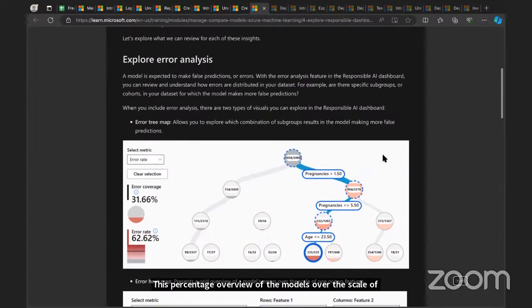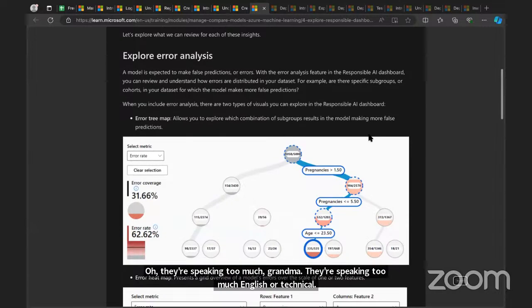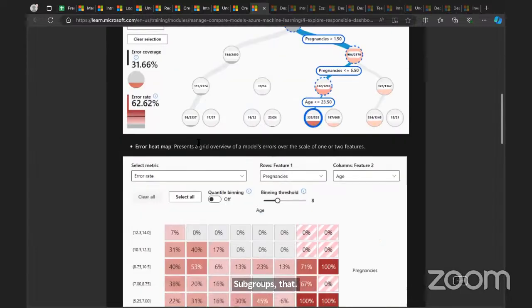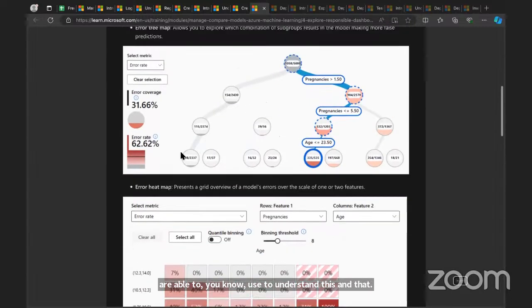So back to the explanation again. Like I said, you can read through this and be like, oh, they're speaking too much grammar, too much English or technical stuff. It's for you to first calm down and look and say, what are we doing really? Why are we exploring error analysis, right? They're telling you that there are two visuals we can use to understand this, and that's the error tree map and the error heat map.